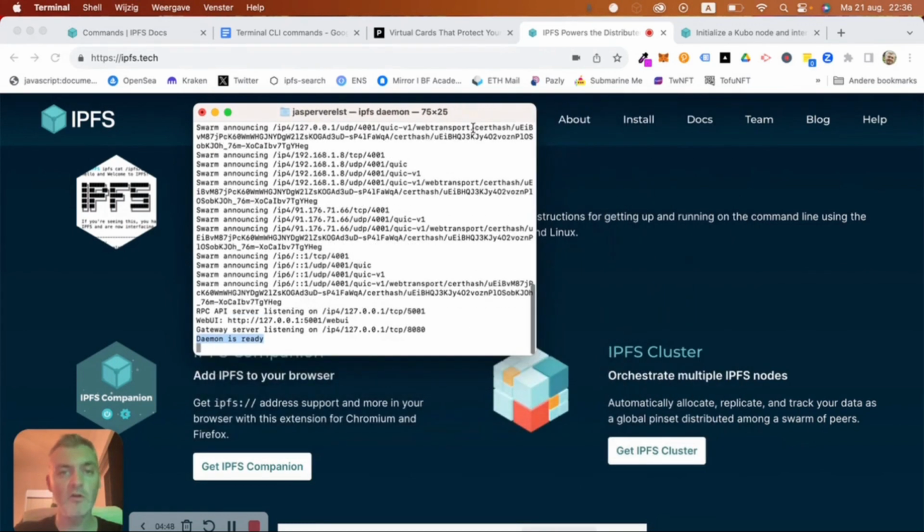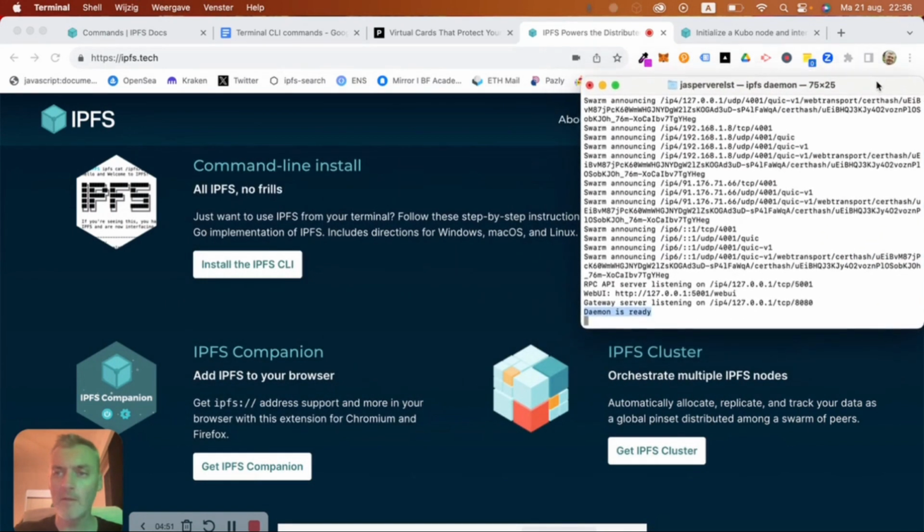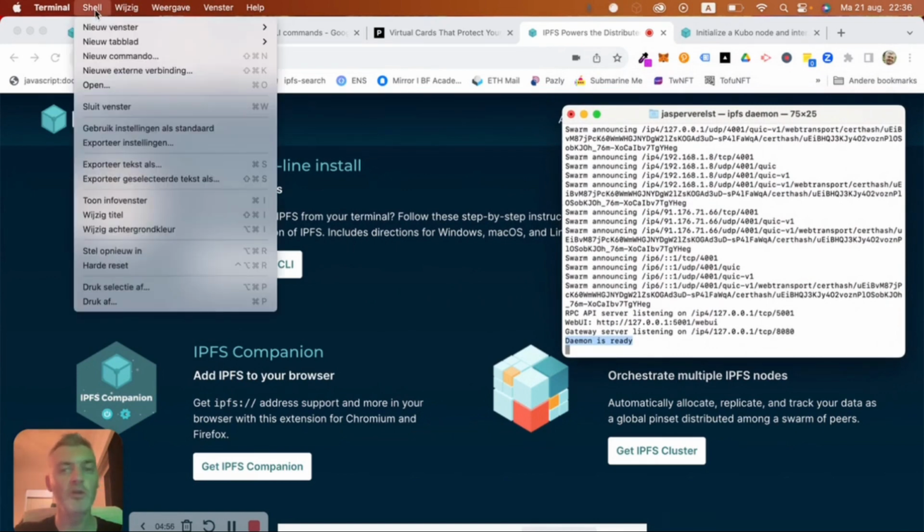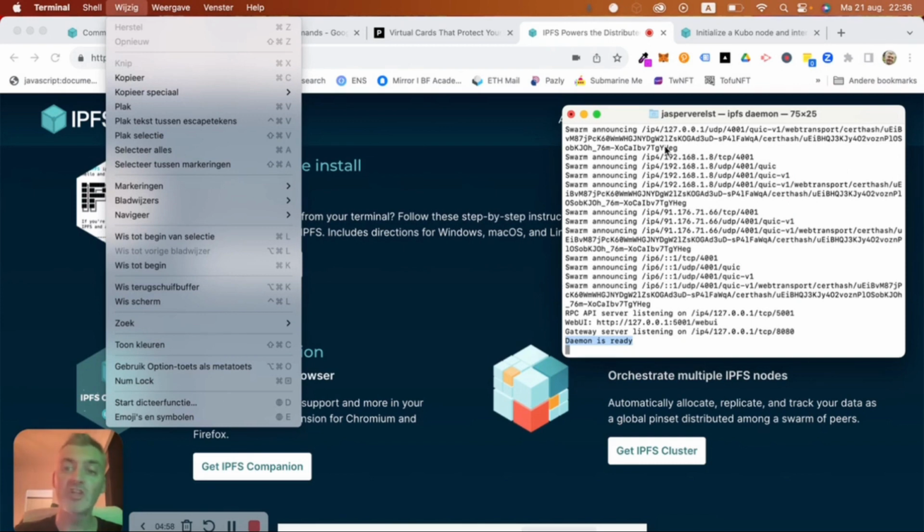Now, first, what we're going to do is put this one aside here, and open up a new terminal, a new window, and we call it shell.